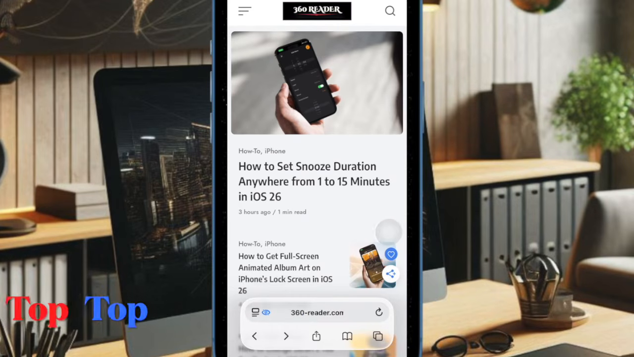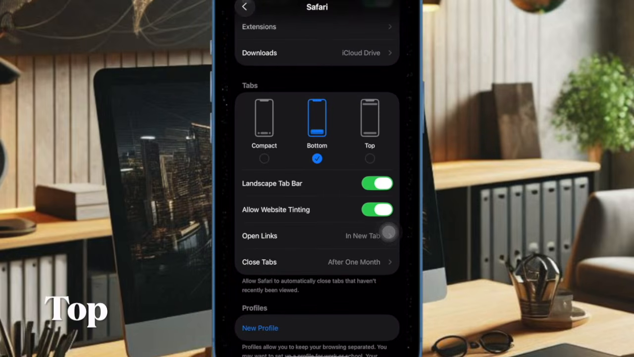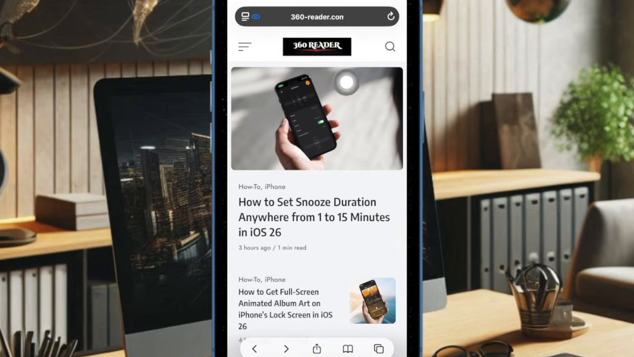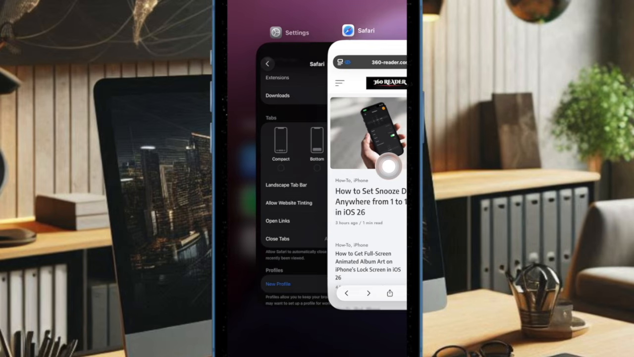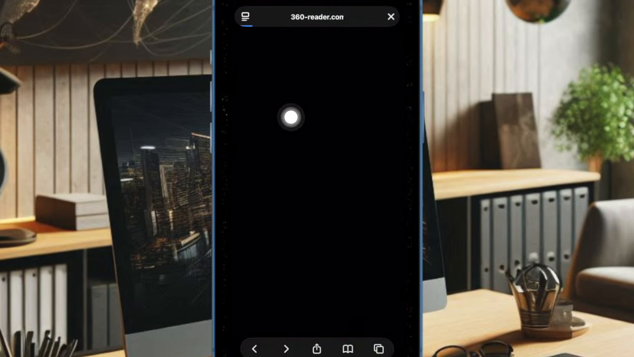And finally, you have the top tab bar. It brings a more classic feel to Safari by placing the address bar and options at the top of the screen, much like a desktop browser, and that's about it.